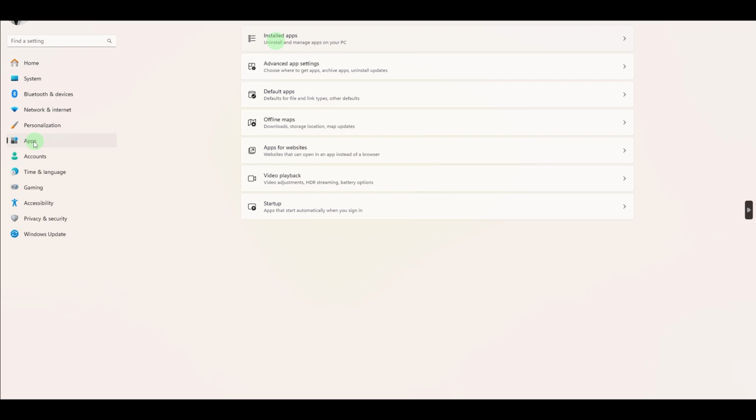Today, we'll walk you through how to fix Microsoft Photos not opening. If Microsoft Photos is not opening, try these steps to fix it. Repair or reset Microsoft Photos.